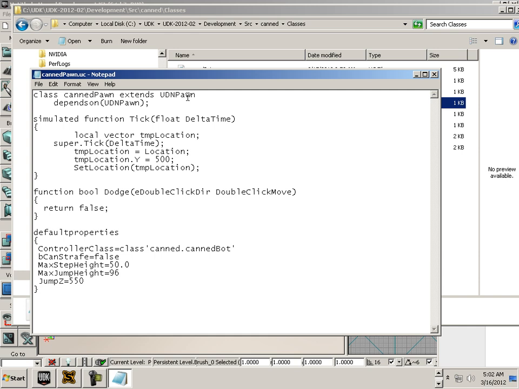Canned pawn. Here's UDN pawn. I wanted a canned pawn. What am I changing? The only thing I'm changing here is its default properties to be turning strife off, the max step height, jump, and then jump in Z. I'm making it a little bit bigger so you can jump over blocks. That's the only thing I'm changing. So therefore, I need a script for it that extends UDN pawn. It takes over.